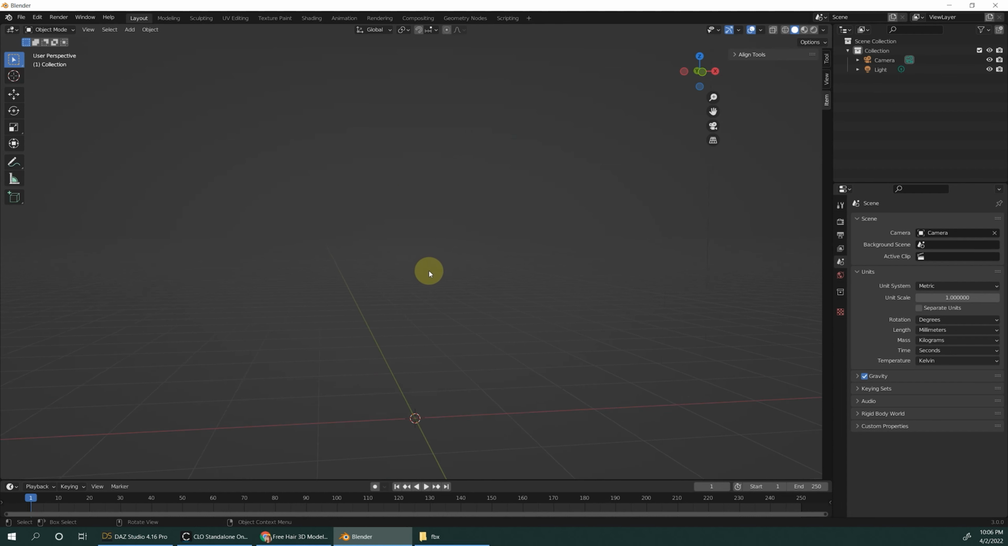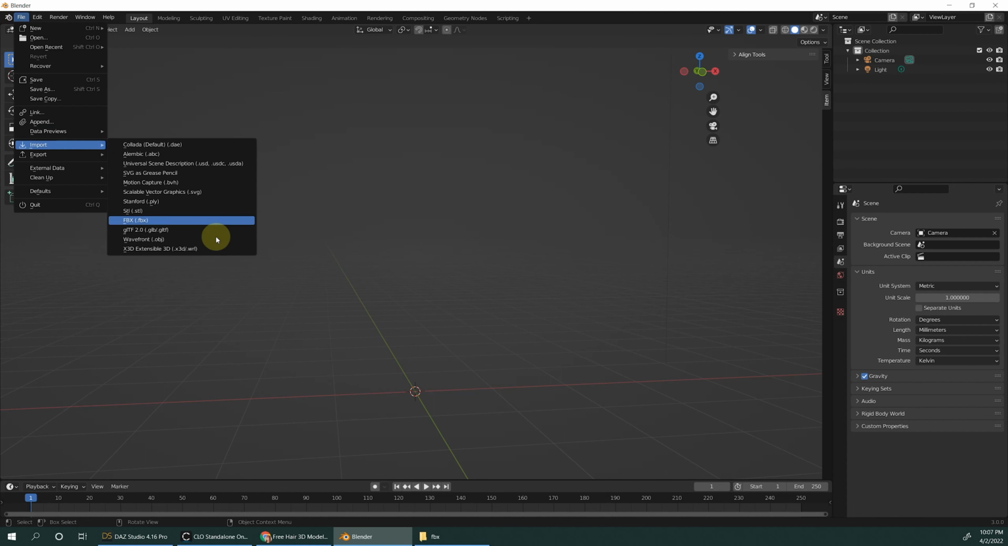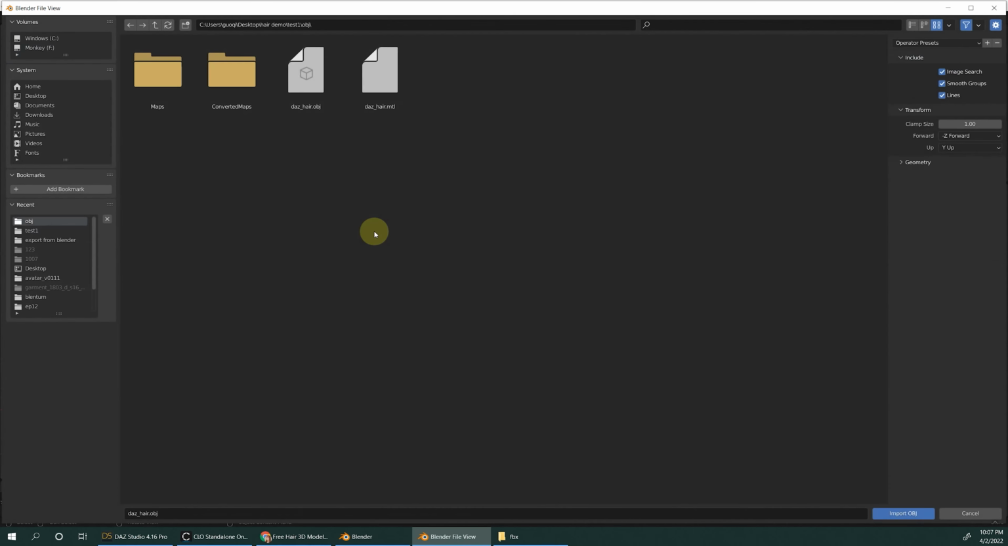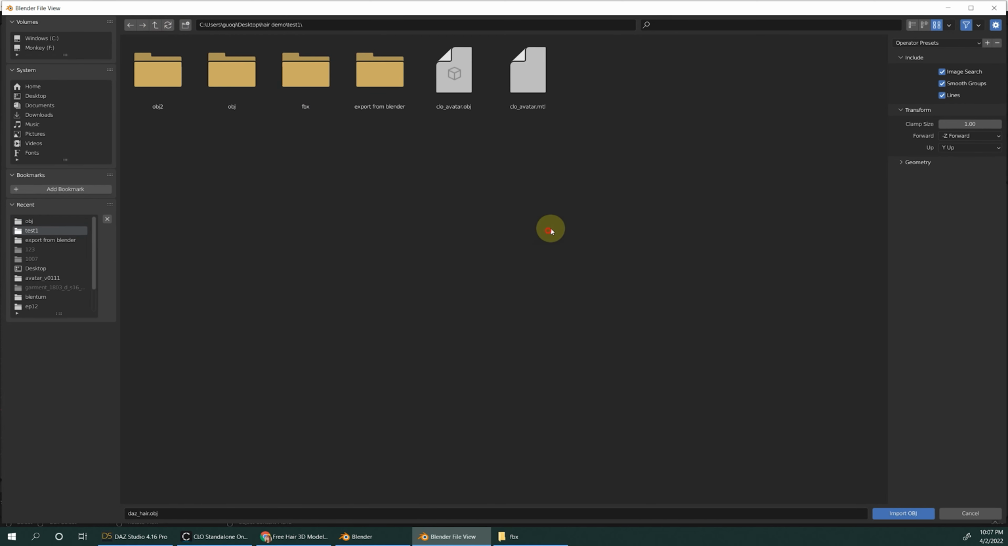Step 1, of course, we need to import the avatar. So go to File, Import, Object, because we exported the avatar as an object. Don't forget to change the clamp size to 10, and import.